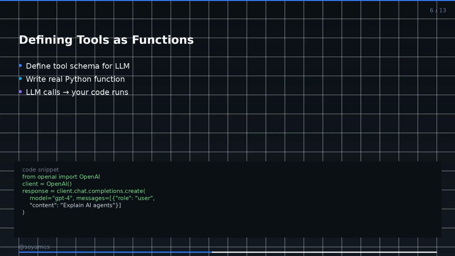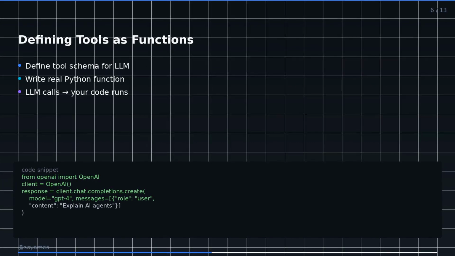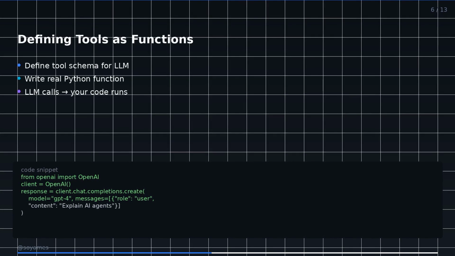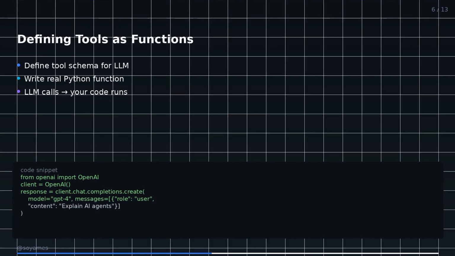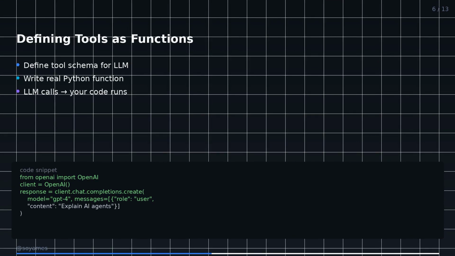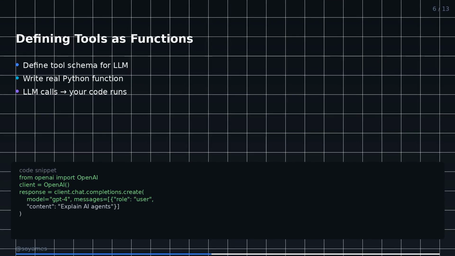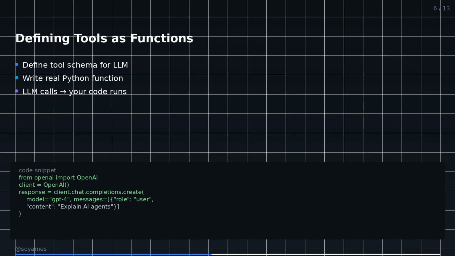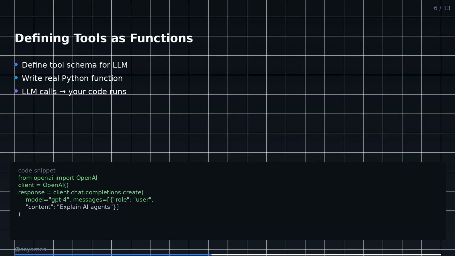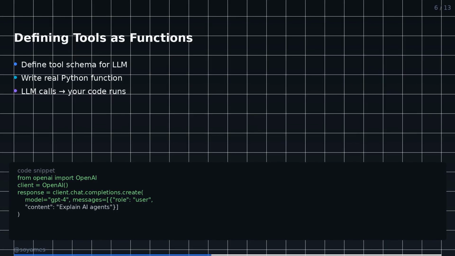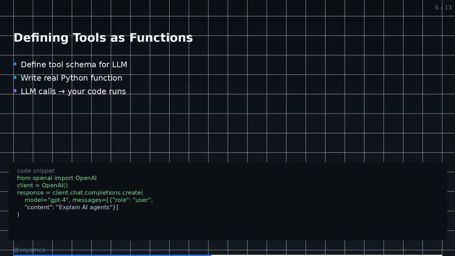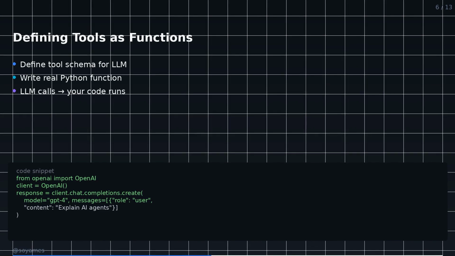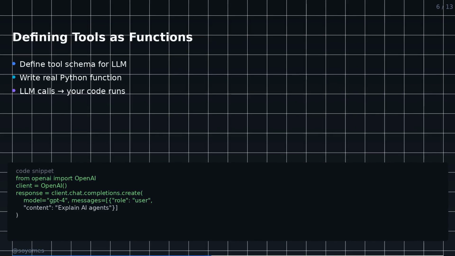Tools are just Python functions with a JSON schema that tells the LLM what they do and what parameters they need. Here is a web search tool. The schema describes it as search the web for a query with a required query string parameter. When the LLM decides to call this tool, it returns a JSON object with the function name and arguments. Your code matches that to the real Python function and executes it.